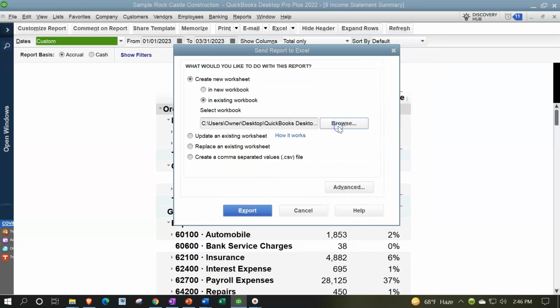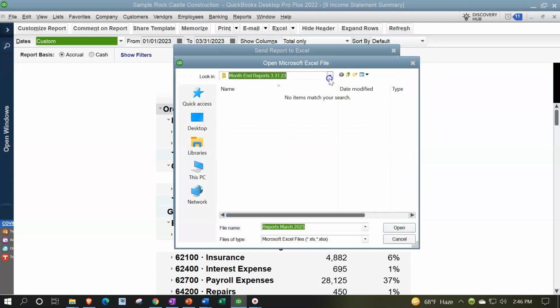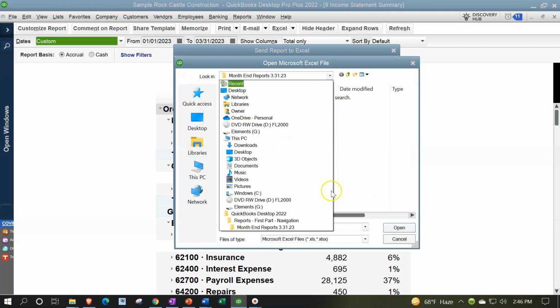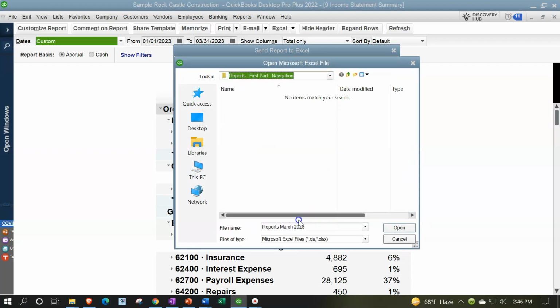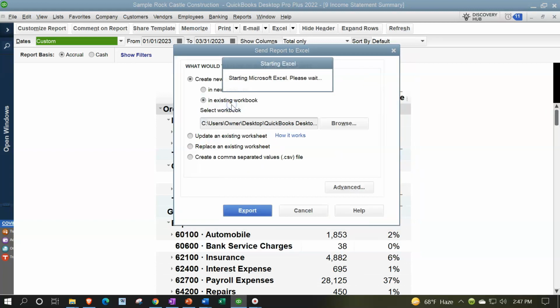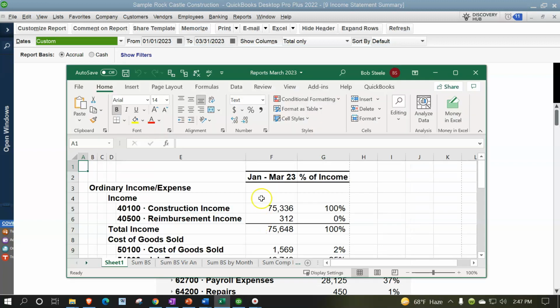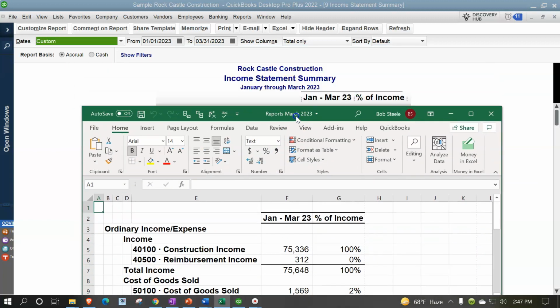Now I'm going to browse and look for that Excel file that we looked at on the desktop. So it's under the reports, I think, and there it is right there. I'm just going to double click on it. The browse should be going there properly at this point. It's telling me to wait though, so I'll wait it out, and then I'll export it.